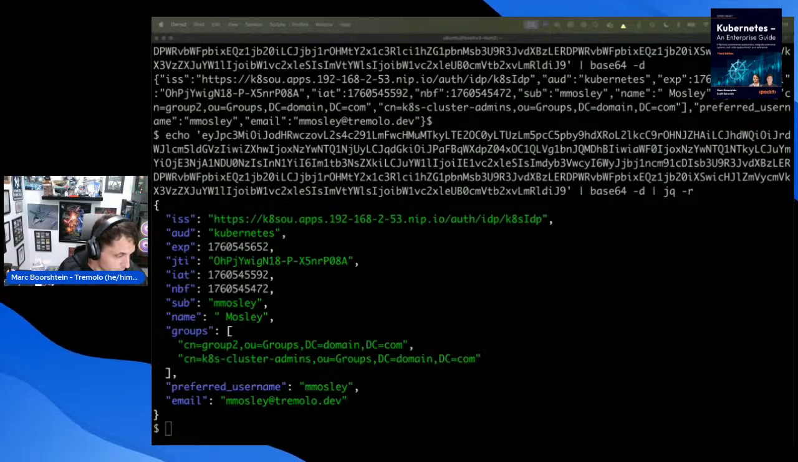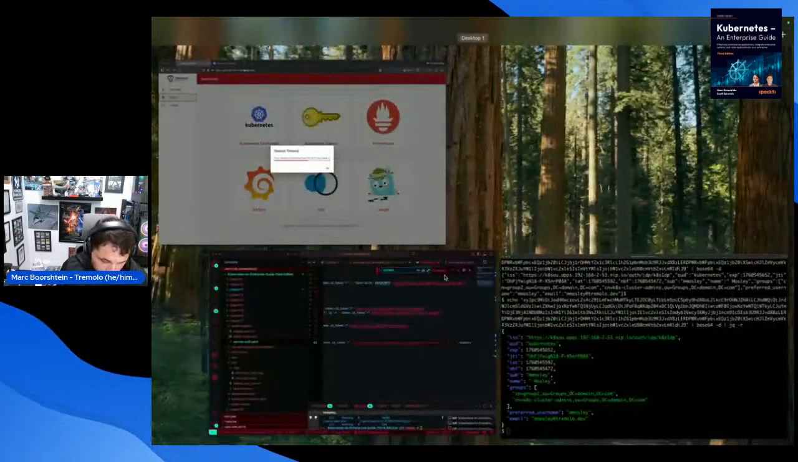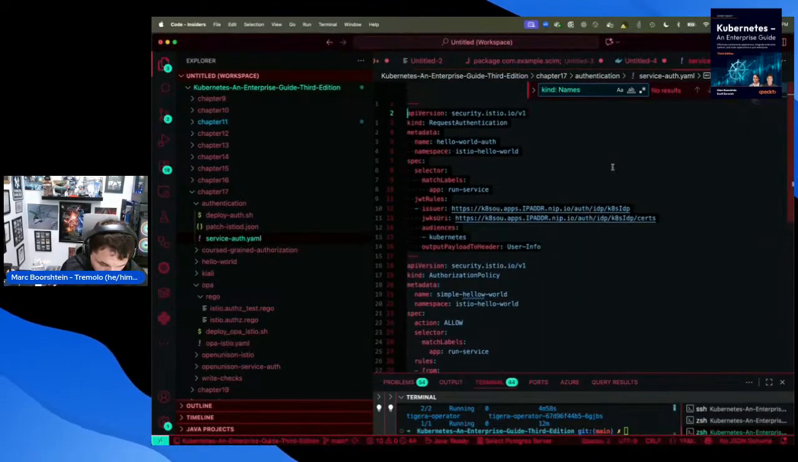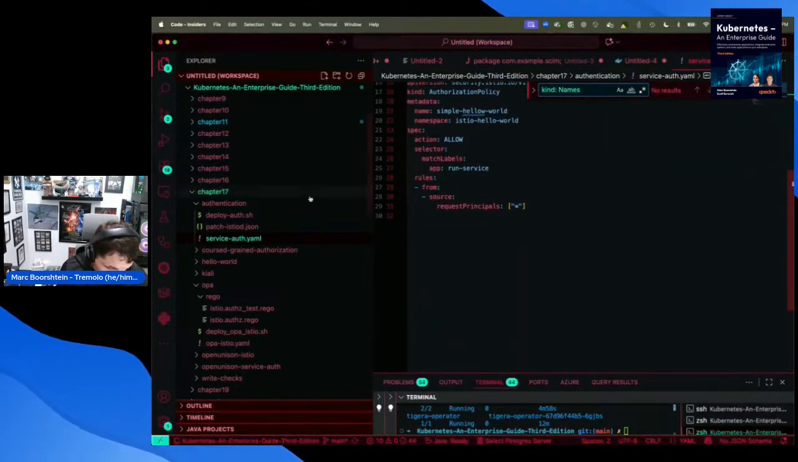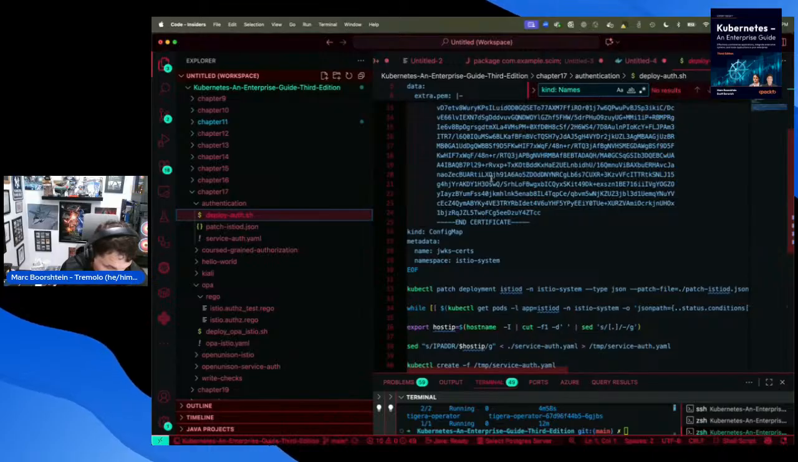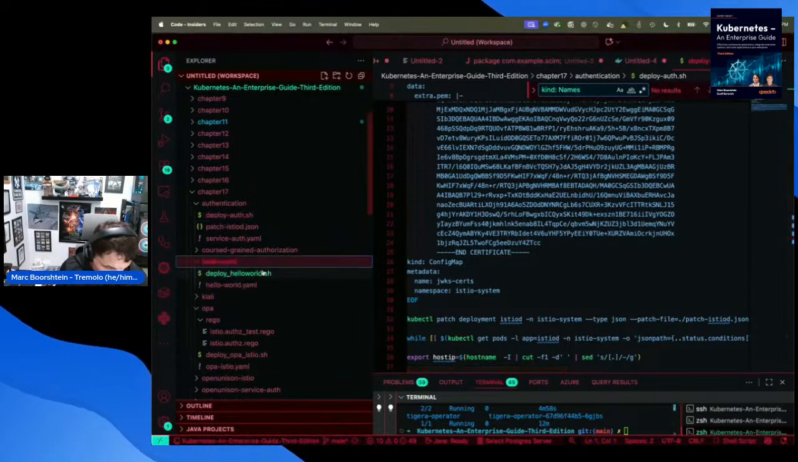And so we kind of go through that. And so now that we know how to determine who the user is, we've got our code that kind of shows that off. And we looked at that here. Service auth. Nope. What was service auth? Where deploy auth? Authentication. Oh, hello world. Here we go.